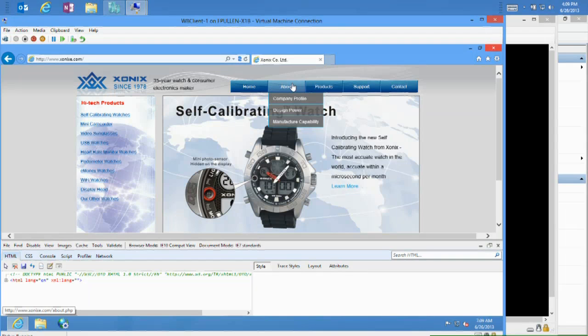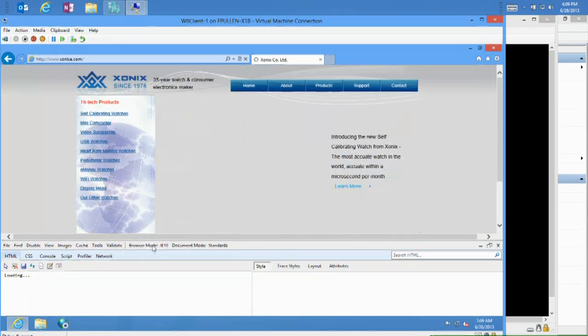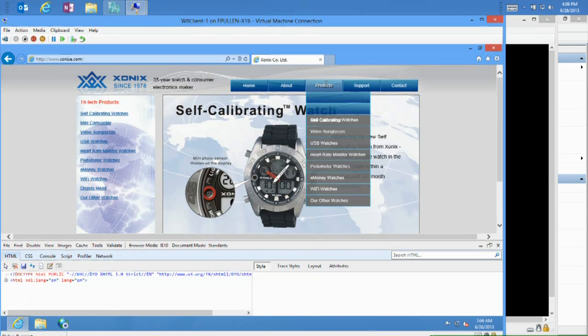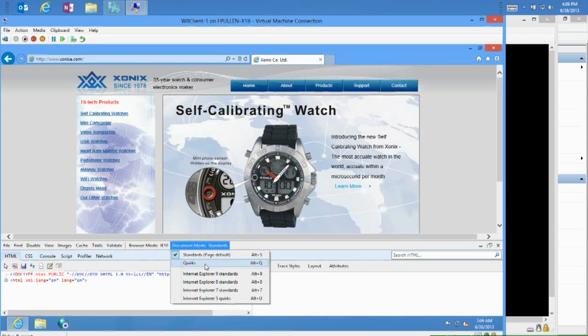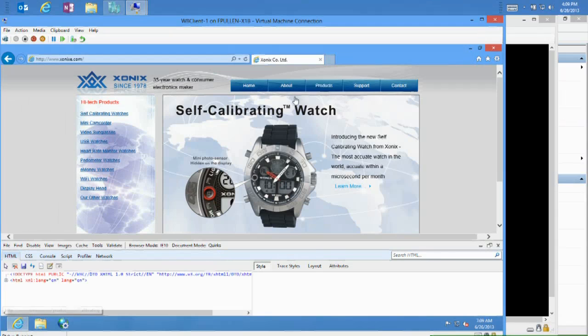Now, you'll notice that right now I'm running in IE 7 standards mode. Notice up here, this blue compatibility view list is turned on. I can turn that off, and it'll try to render it in IE 10 standards mode. But notice what happens to the drop-down menu. It doesn't work so well. So let's play with a couple of different standards modes here. Let's try Quirks mode, re-render the page. Okay, I don't get drop-down menus at all. Not too useful.